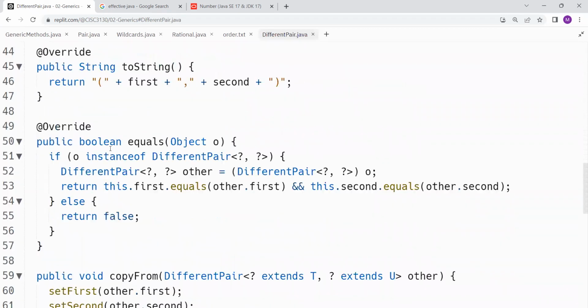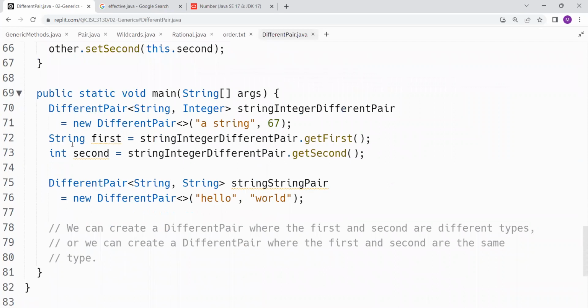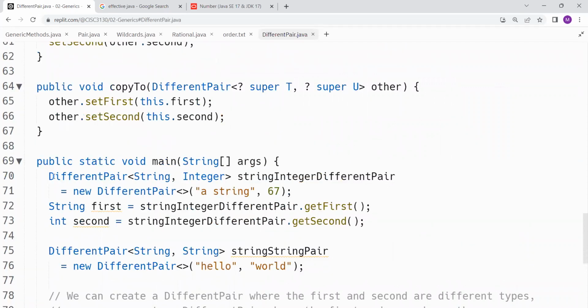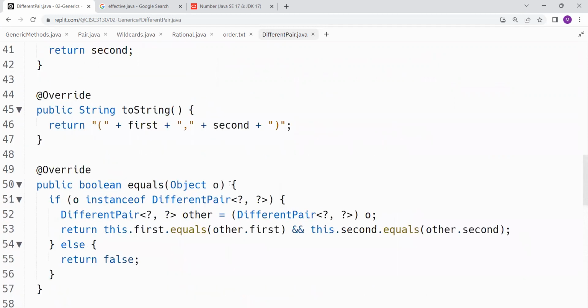So for example, I should be able to say here in the main method, DifferentPair of String comma Integer, stringInteger DifferentPair equals new DifferentPair, and put in a string and then an integer. Then I should be able to say String first equals stringIntegerDifferentPair dot getFirst, and Java will know that the getFirst method returns a string and not an integer. And when I say getSecond, Java will know that it returns an integer and not a string. So how can I make Java know all this?